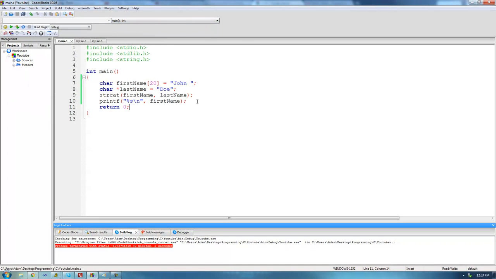Alright, and one last function that I'm going to show you is called string n concatenate. String n concatenate will allow us to choose how many characters we want to add from this string to this string. So we're going to say string n concatenate, and this function takes 3 parameters. The first parameter is the string that we want to add on to, like before, so we're going to say first name. The second parameter is the string that we want to add on to this string, and we want to add on last name. And the third parameter is how many characters we want to add from this string to this string. So I'm just going to say 1 for right now.